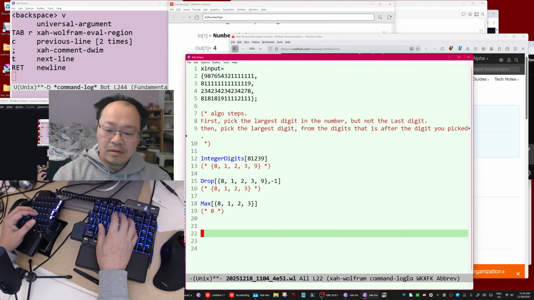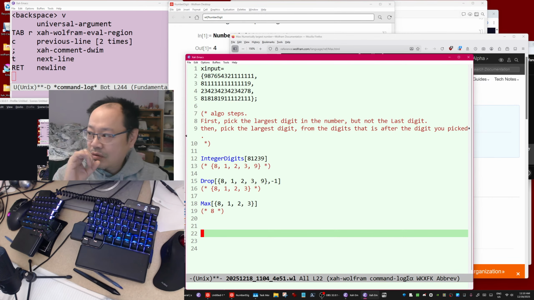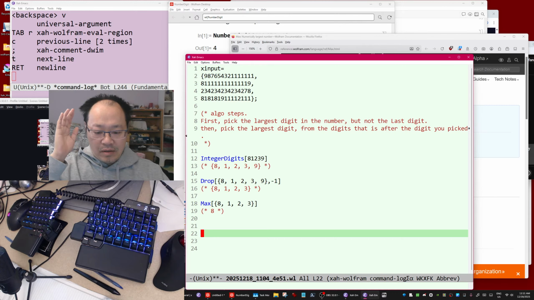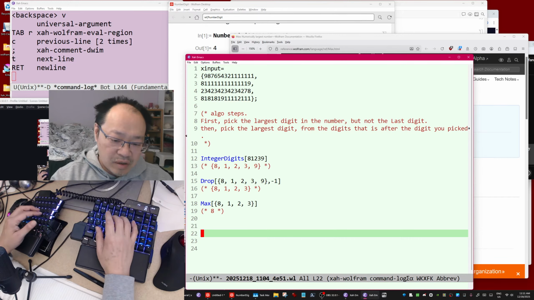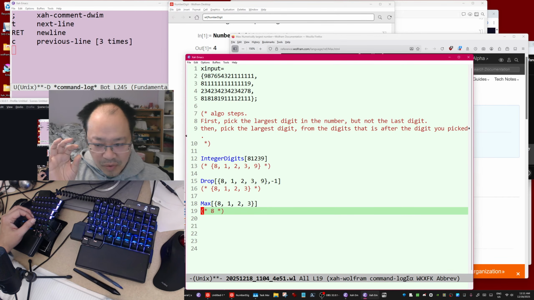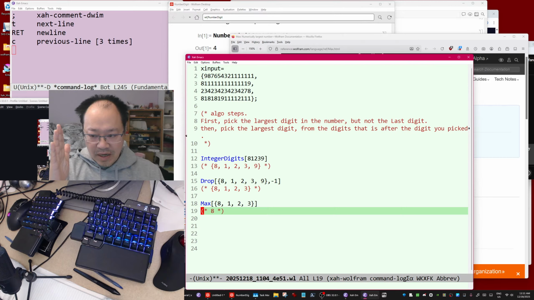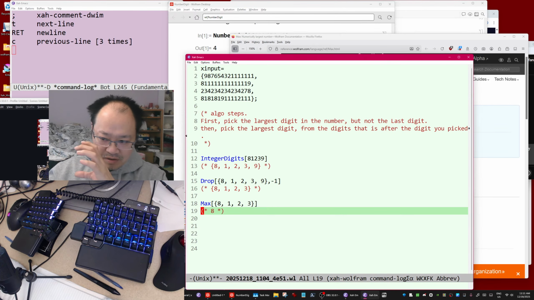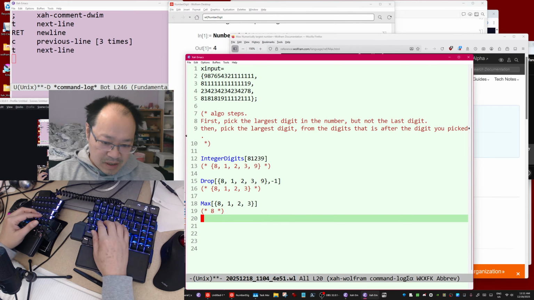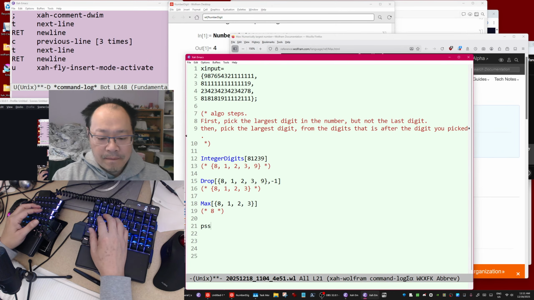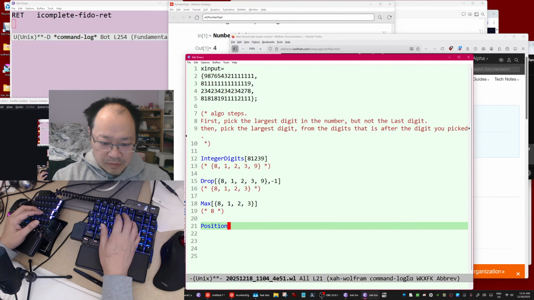Okay, then you pick the max. You need to know the position. You need to know where the position of the largest number is. Then you need to remove all the digits in front, because you need to pick the rest of it. So that would be Position.